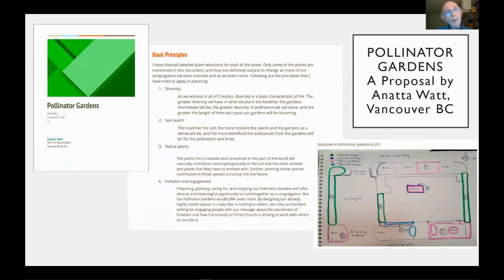So I'm really doing this on behalf of Anata Watts. She was the person who put this together. Matter of fact, she wasn't even a member at the time. She had this idea of, gee, there's a church with land, why not make use of it? And what better use than a pollinator garden, given, as I say, the very vulnerable nature of the pollinators now.